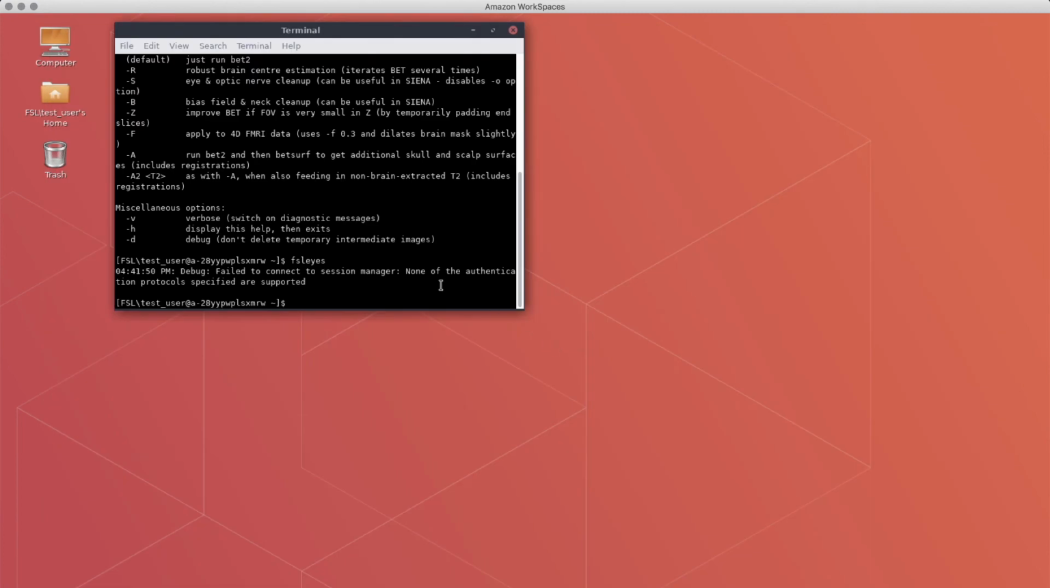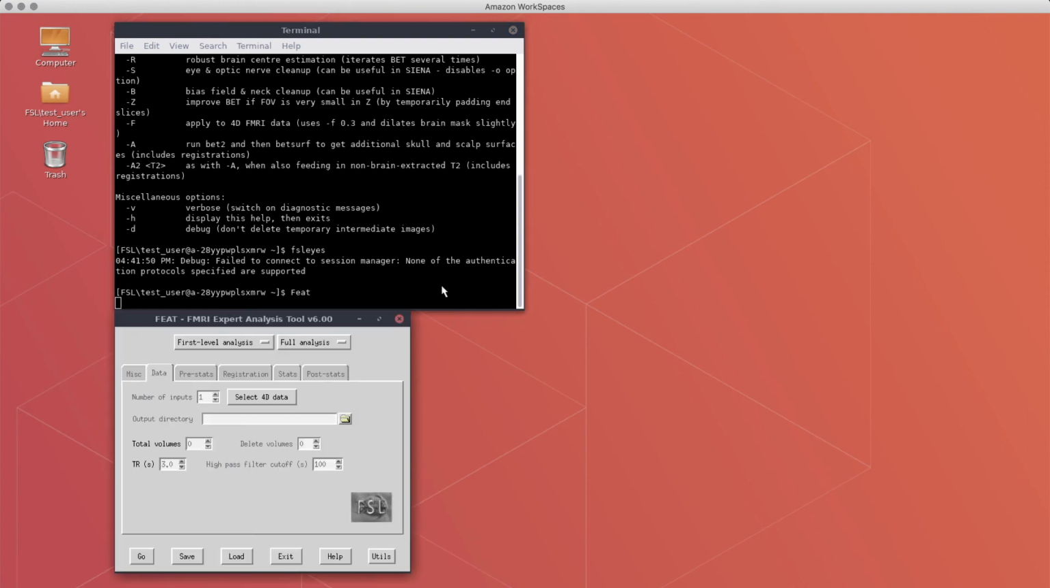We can close FSLeyes. And as one last example, we can type in an example program that we know should have a graphical window, like feat, the fMRI analysis tool. And there we go, we have a feat window, and we could start analyzing data.